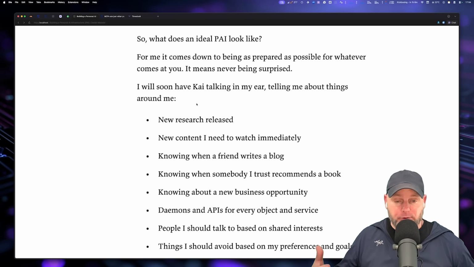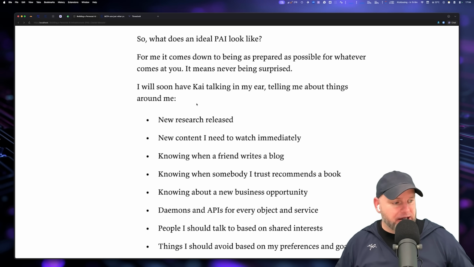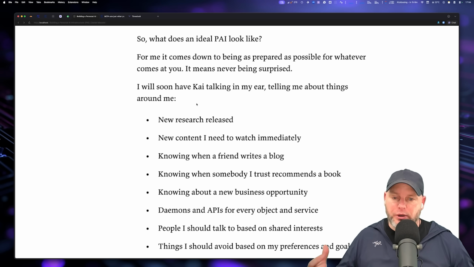I don't want to be surprised security-wise. I don't want to end up in a bad neighborhood when I shouldn't. If there's some sort of altercation going on at the restaurant 2 doors down, maybe I need to get away from there. Maybe I need to go help, right? I just don't want to be surprised by things.